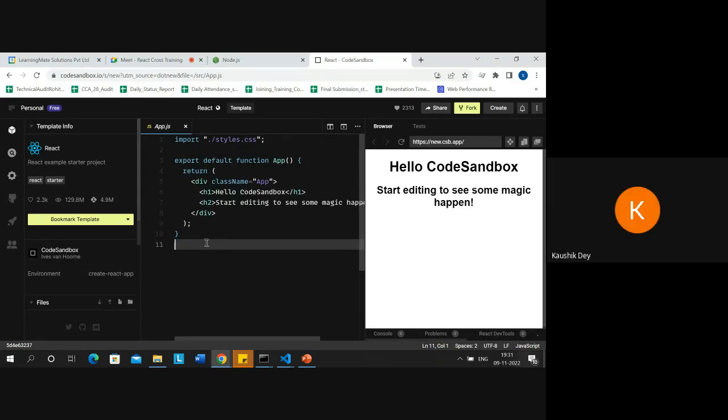I will first create a functional component. In the functional component I'll show one demo where I have some data in a JSON file. I have to read the data from the JSON file and display it. I'll write the code from scratch.